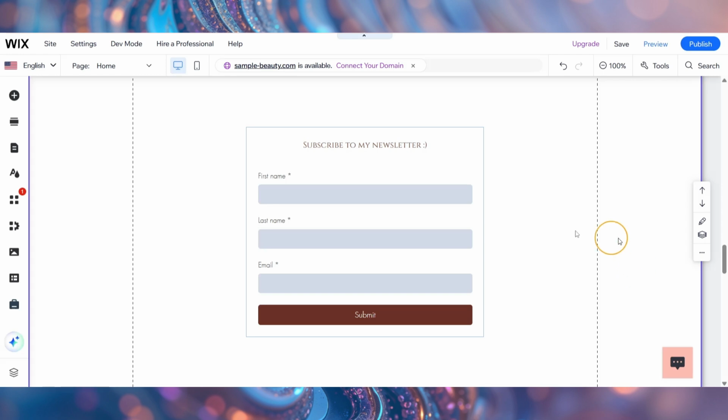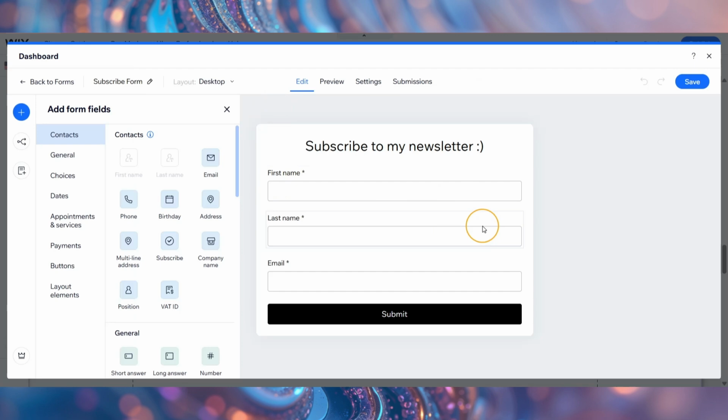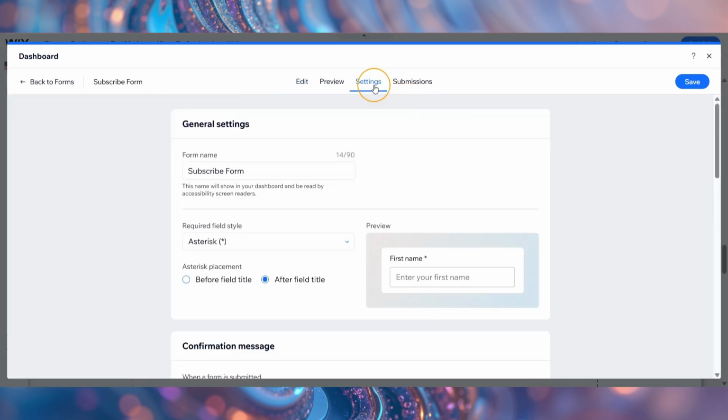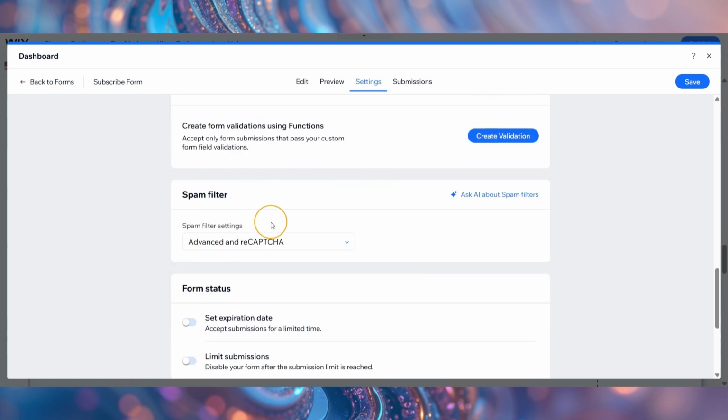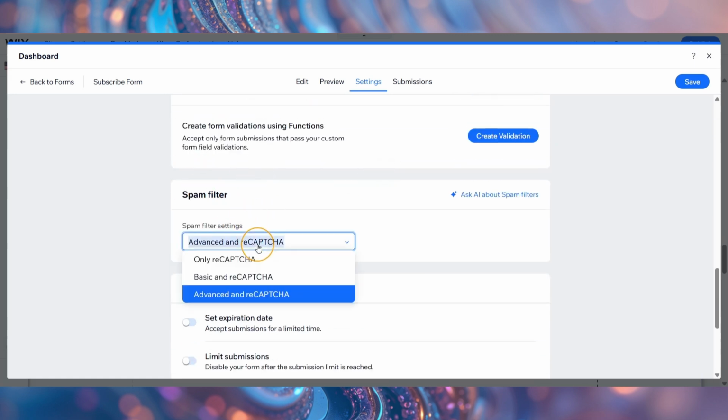On the Wix editor, go to your form and click on it. Then click on Edit Form. On this window, go to the Settings tab and scroll down to the Spam Filter section. Click on this drop down over here.